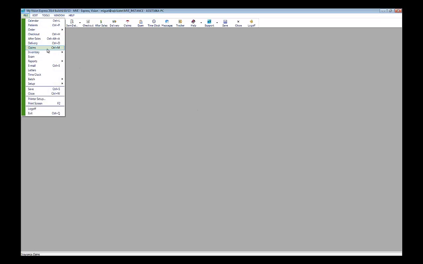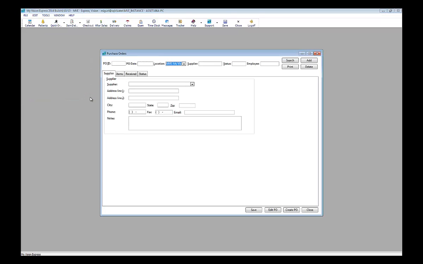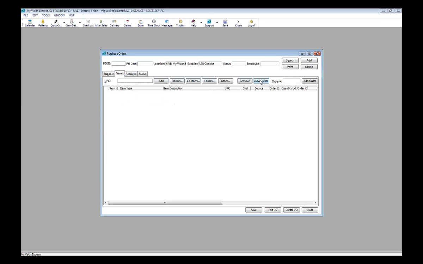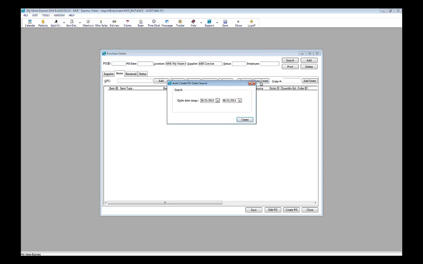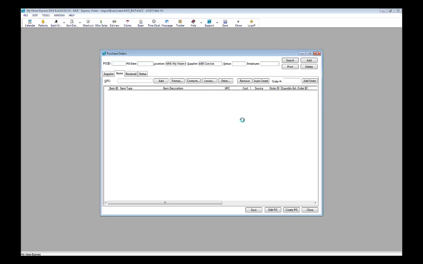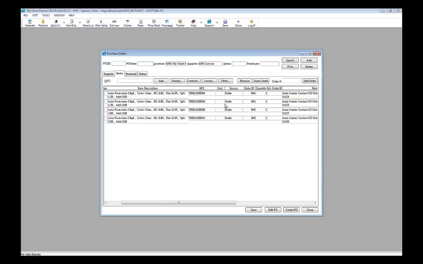We go to File, Inventory, Purchase Orders. Select the desired supplier. Click on the Items tab and click Auto Create. Select the date range and click Create. These orders were previously entered into the system prior to the beginning of this video. You can see that now these orders have come in with their specific order numbers and that it was auto-created.